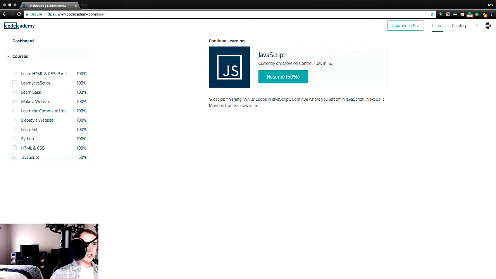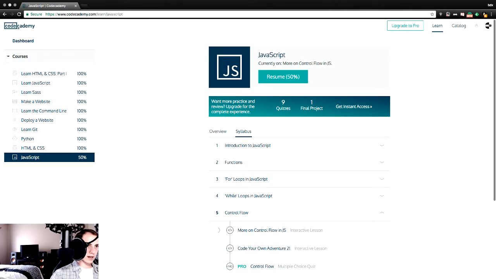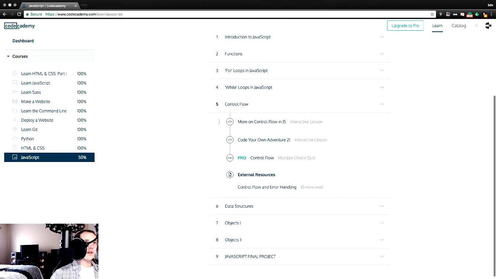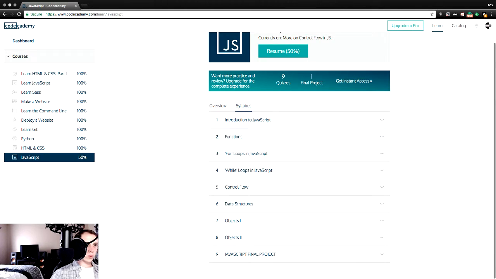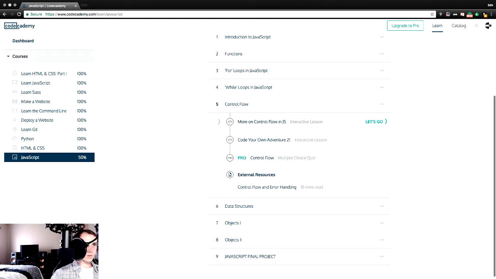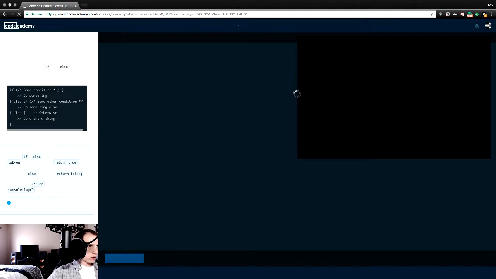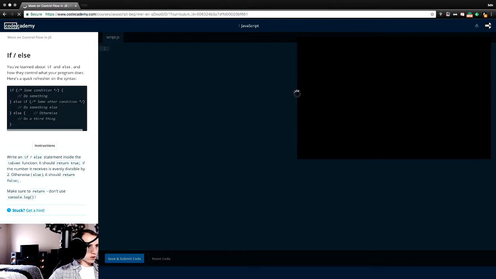50%, right? We just hit 50% in JavaScript last night. That means sections 1 through 4 are down. We've got 5 through 8 left. We are diving into control flow. More on control flow in JS, and then Code Your Own Adventure 2, the sequel. We are just diving in. Here we go, hopefully. We've got a shorter stream ahead of us for today.